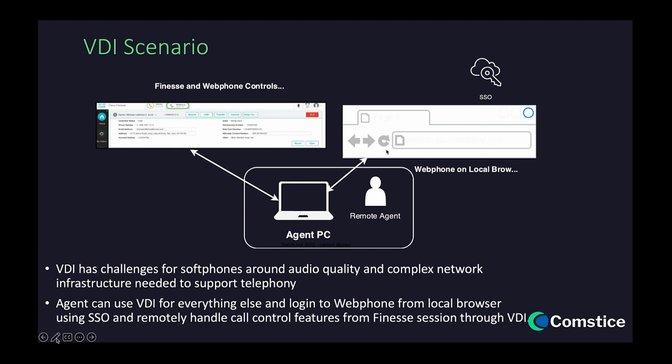So the audio stream actually bypasses the VDI scenario. It goes directly from the agent PC to the hosted Comstice WebRTC gateway, and you use the Finesse session just as a remote control. Once the agent is logged into the local browser for the web phone session, she can minimize this browser session and doesn't need to touch it. All the call control, termination, and initiation features will be done through the Finesse agent web interface.